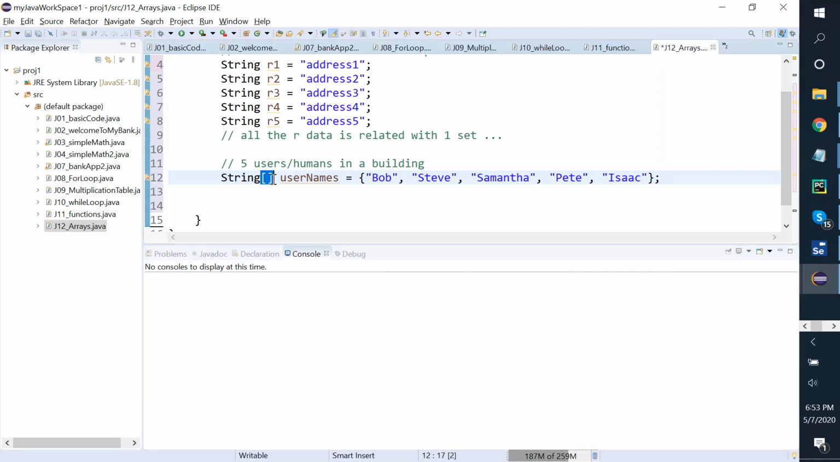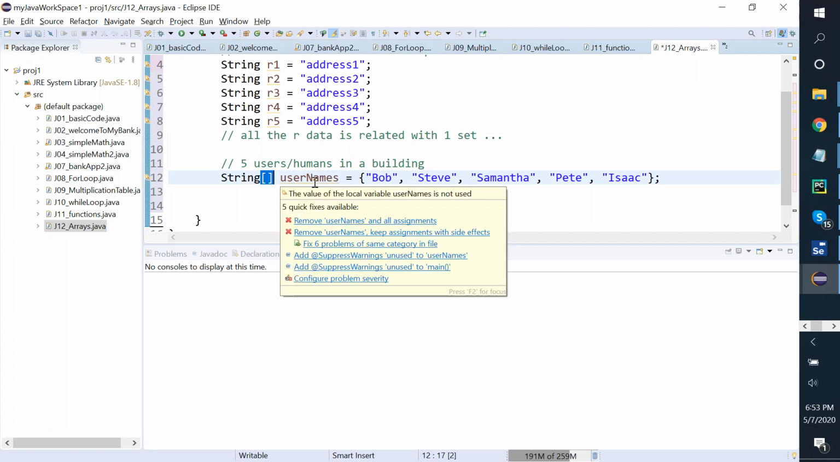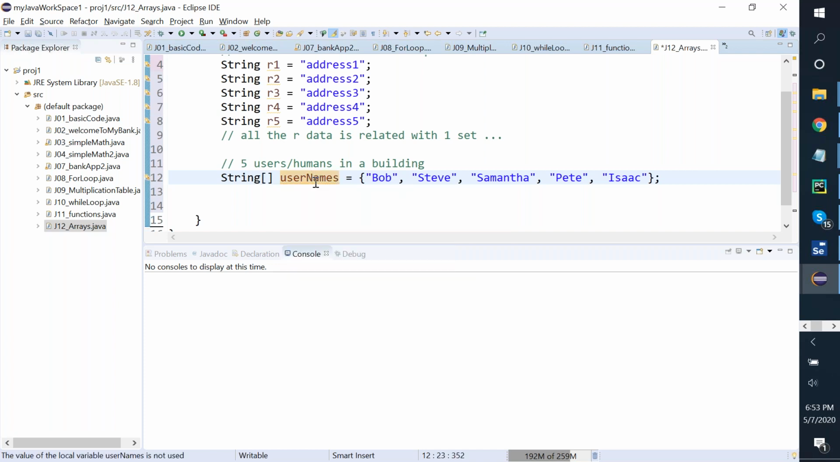String, open square brackets, close square brackets, nothing inside it. Basically says it is an array, a single dimension array. In that we're calling user names, all of it surrounded by curly brackets. And in a very simple manner, I can get the information of each of them.